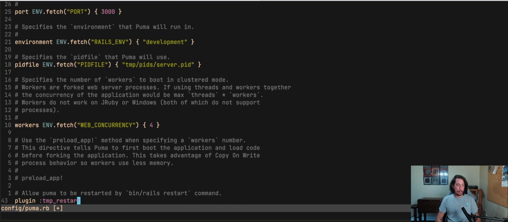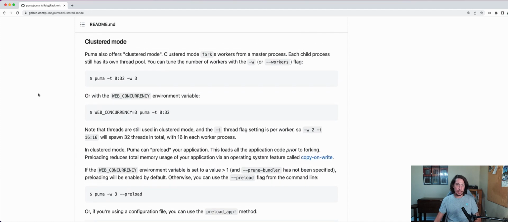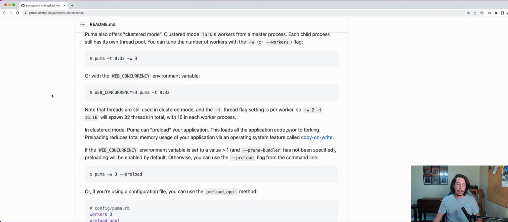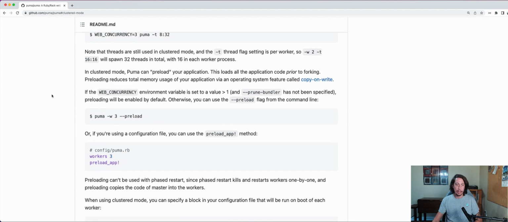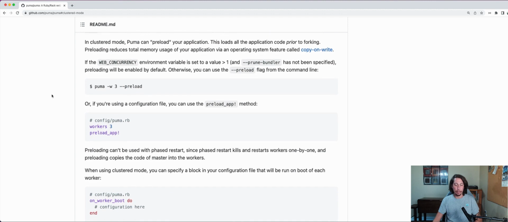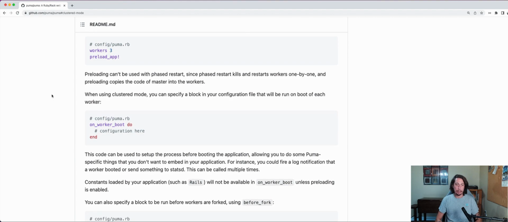The next thing that we want to do is uncomment this preload_app! line, and you can read a little bit more about this in the comments above here. In addition, if you want to know more about the workers method and the preload_app! method, you can pop over to the Puma repo on GitHub and search for web concurrency in the README, and you'll find this section under clustered mode. I'll be sure to include a link to this page in the notes for this episode. You can read more about what is going on with the number of workers and what preload_app! does by reading this section of the README.